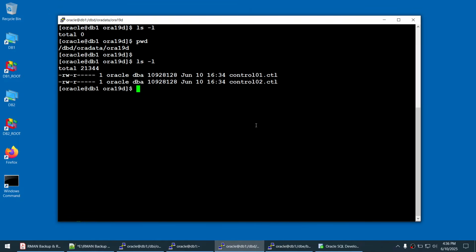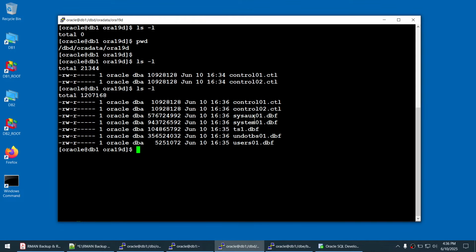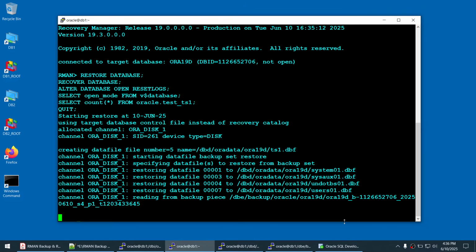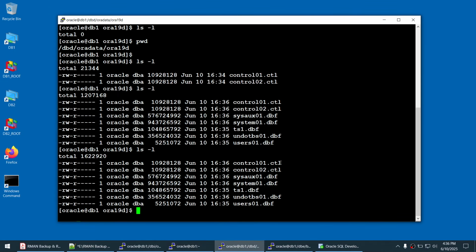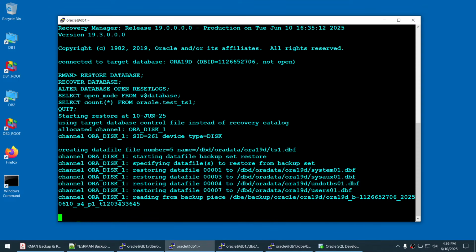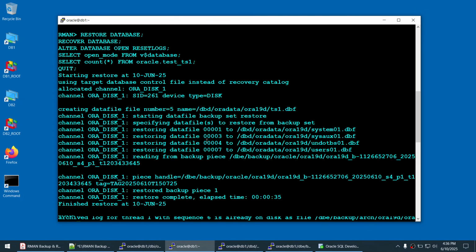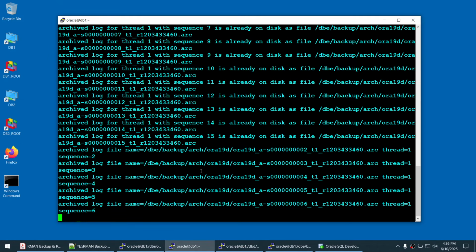So let's verify here. You can see the table spaces, TS1, sysaux, system, undo, users, all of them have appeared. So looks like that is happening good. Let's wait for the restore to complete. Once the restore is complete, it will go for the recovery. And once the recovery is completed, it will open the database in the reset logs mode, and then we will verify that it is in the read write mode. So let's give it a minute. The restore is completed. Recovery has started.